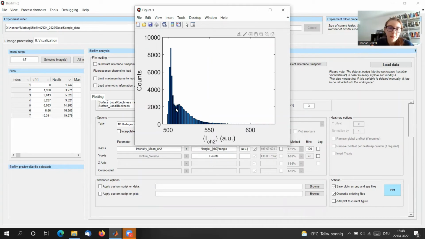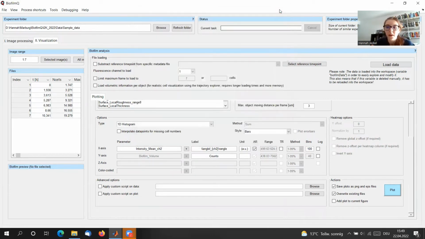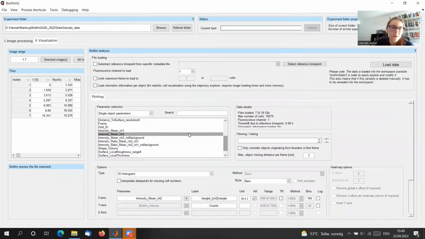Now, if I want to distinguish between them, of course, I want to set my distinguishment somewhere here, which is at about, well, actually, it's at 509 in terms of intensity. So if I want to distinguish these two subpopulations now, and I want to distinguish them by their mean of intensity channel 2, I can use this filtering gating approach.